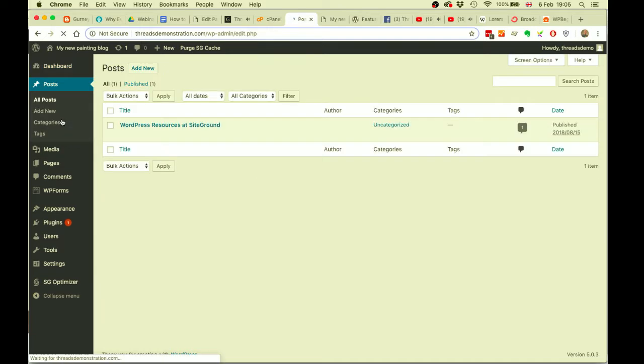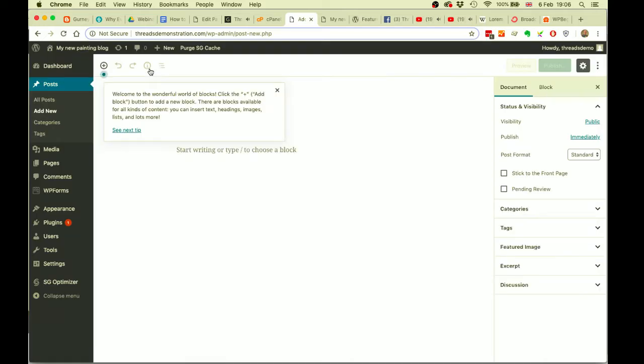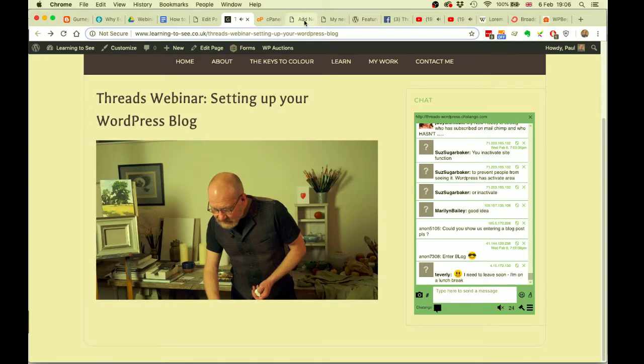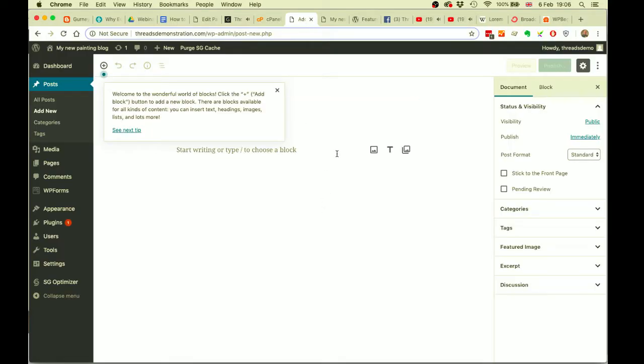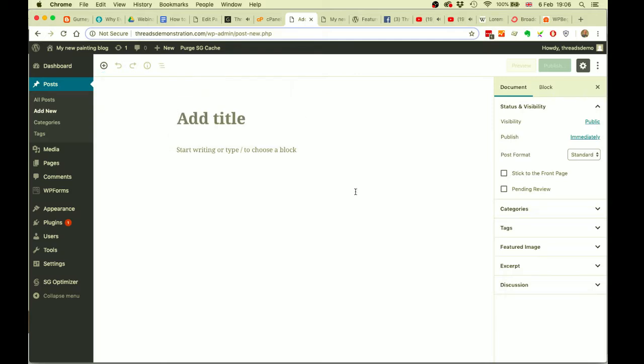So for now, creating a post, you go into posts. This is the one that SiteGround already put in automatically for us. So you just go add new. And now this is the new editor, okay? If you're used to the old one, this will confuse you a little bit, but when you get used to it, it's really simple.